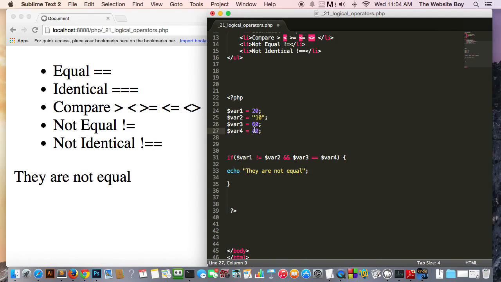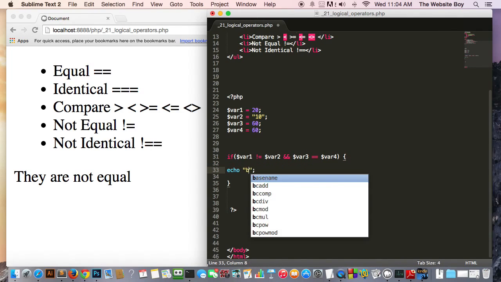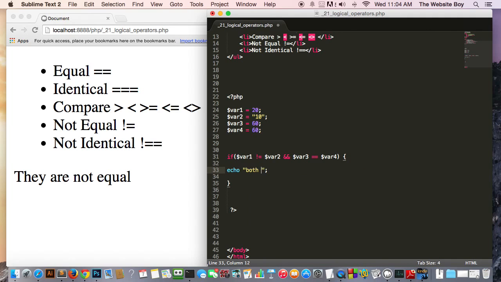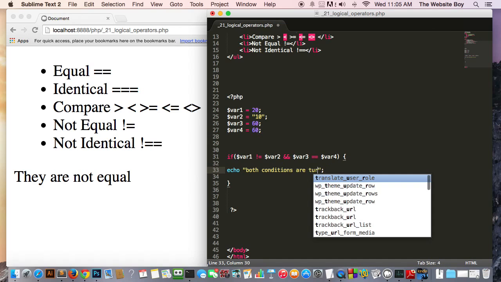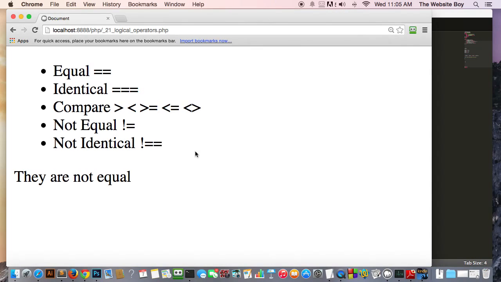So let's just make it the same, so both conditions are true. Hopefully you're not getting confused here. If you are, I will explain right now. I'm gonna read your mind and explain it. Refresh. Both conditions are true.